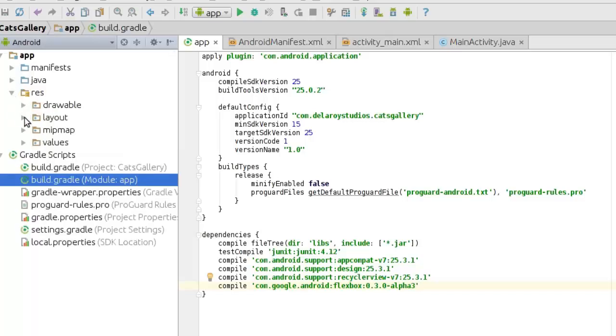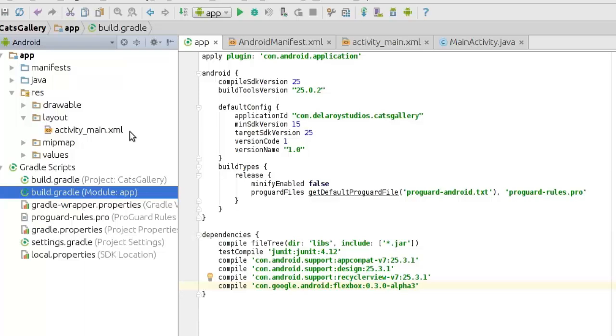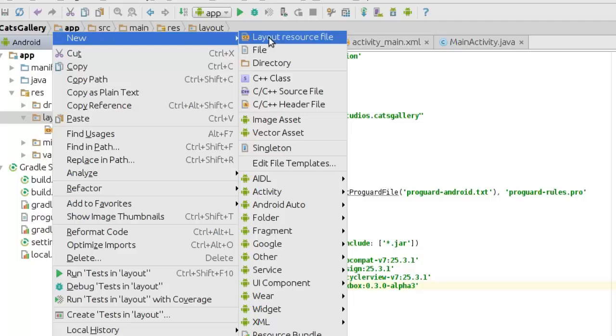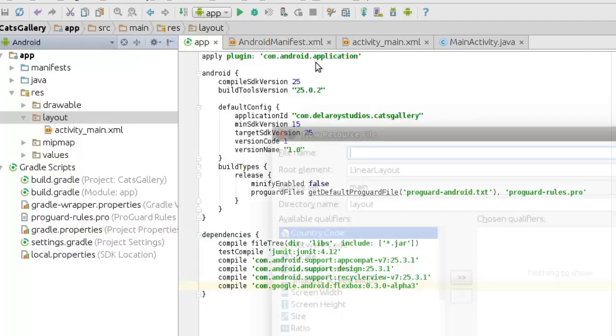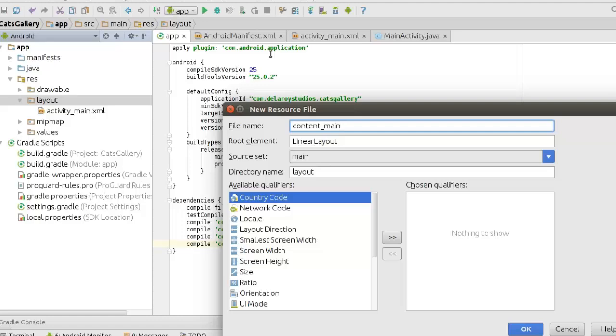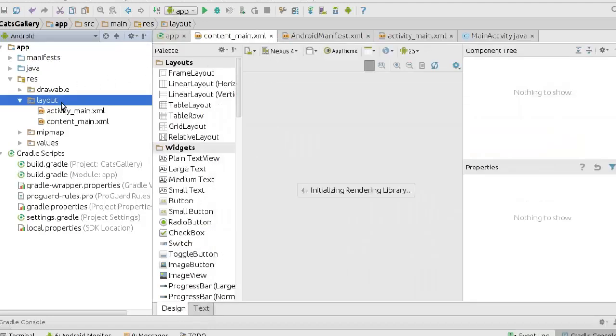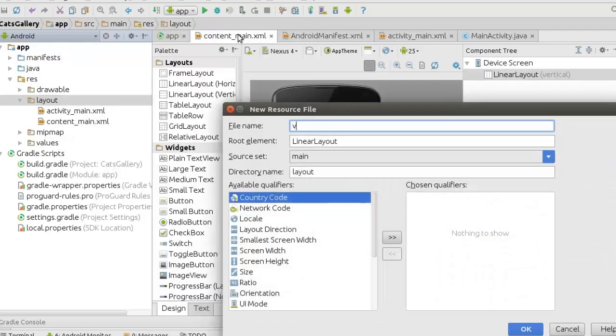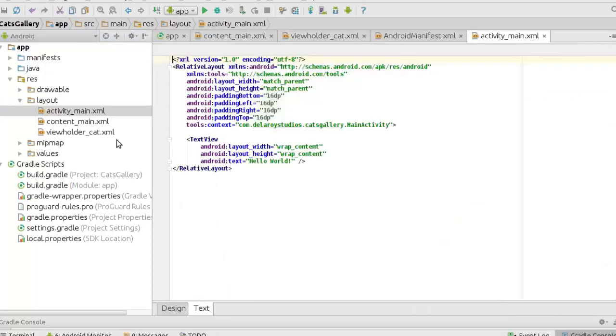Let's go to the res, the layout. We have the activity main. We'll be having two other layout files, which are the content main and the view holder for the cards. Let's create those layout resource files. Content main. Another one, which will be view holder. Let's do cards. So let's open the activity main.